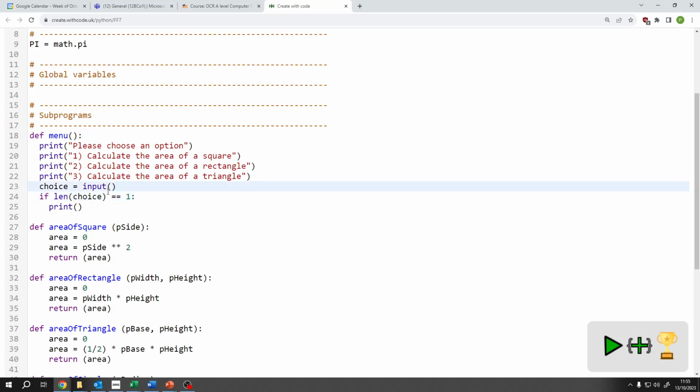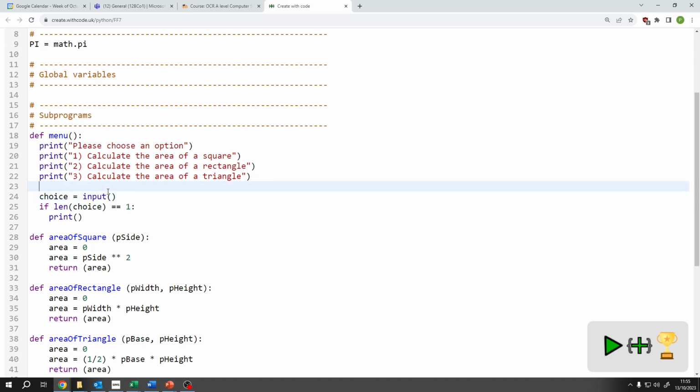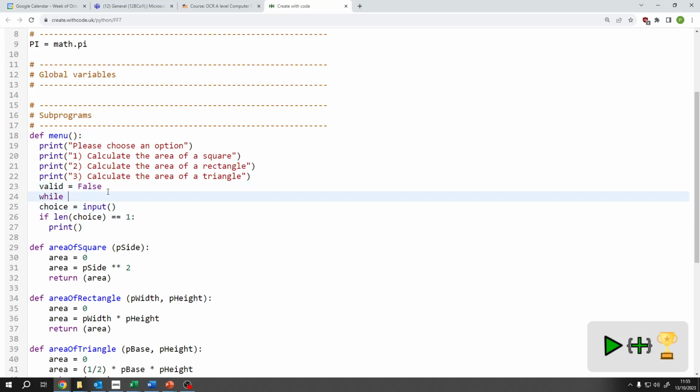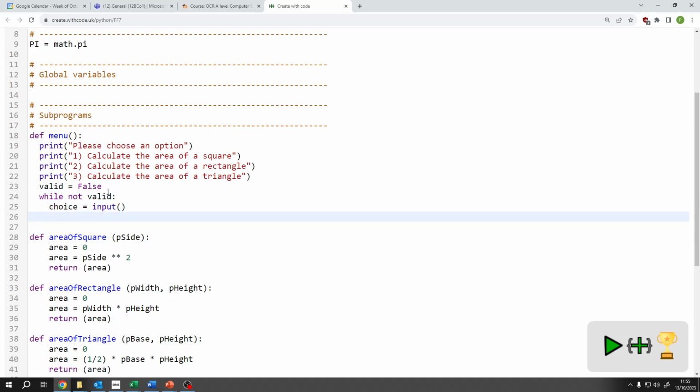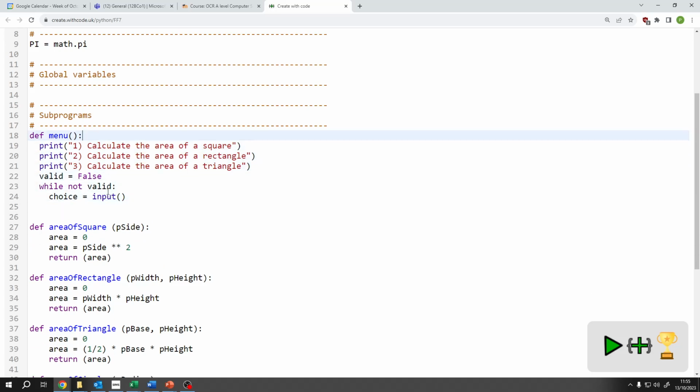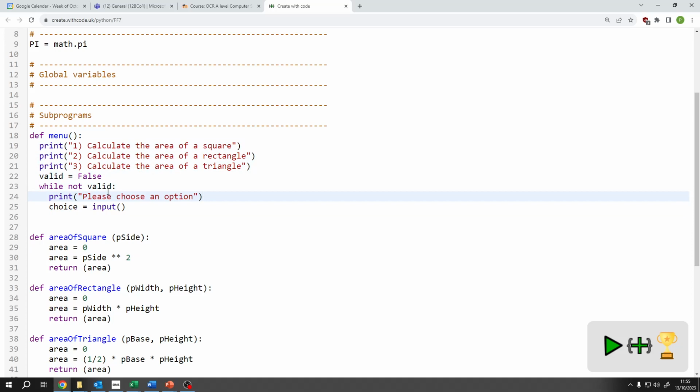So there's a lot of different ways of doing this. I'm going to do valid is false. We haven't got a valid input yet. And I'm going to keep going whilst valid is equal to false. Or a nicer way of doing that is saying while not valid. I think that's more English. And you know what? I could do, please choose an option, Control X. I could put that in here.